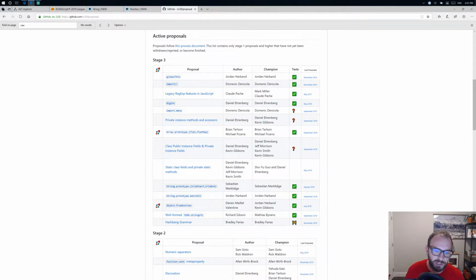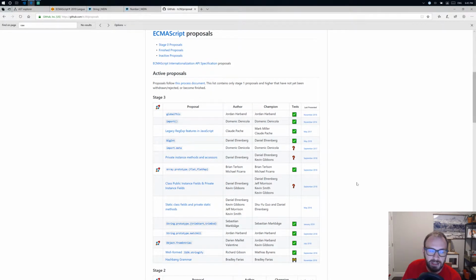And then stage 3 is edge cases have been fleshed out, and there might still be some debate on how the feature would actually work, but it's mostly agreed upon that it should be in the language, I believe, and it's more about how it's going to be implemented. And then stage 4 is that it has been decided how it will be implemented, and it will be introduced in the next release of ECMAScript. And so I'm coming here just to take a peek.